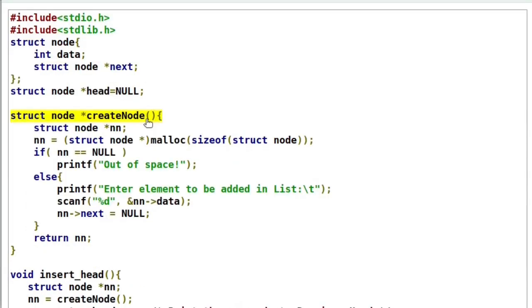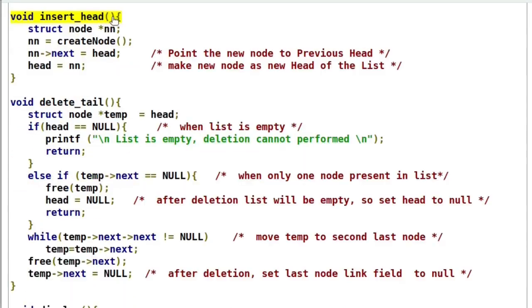This create node function will allocate memory and store data within the new node data field. This insert head function will add a new node at the starting of our list by placing the head address in the new node next field, and this new node will be made the head because the new node is inserted at the starting position. Here I am going to explain this delete tail function in detail. You can see a more detailed explanation for create node and insert head functions in the video creating single linked list by inserting node at head, link provided in the description of this video.